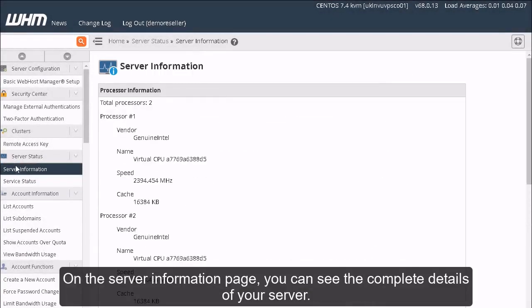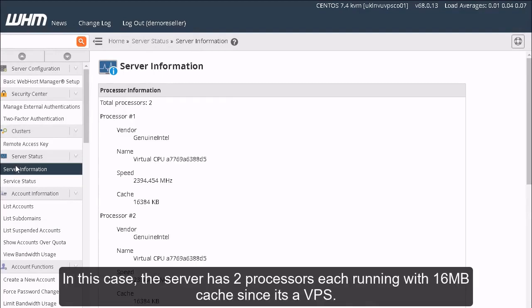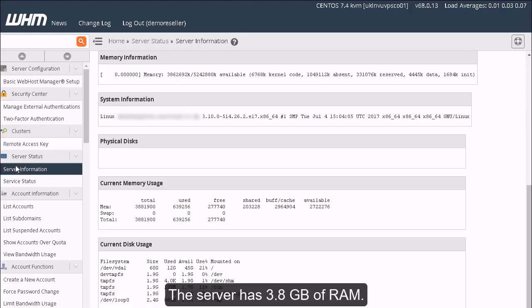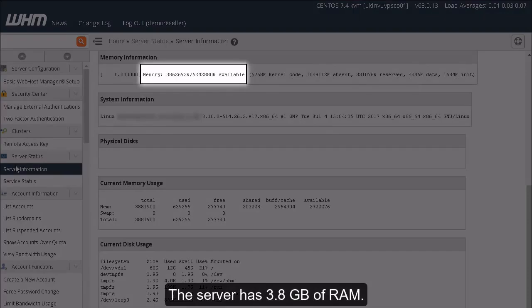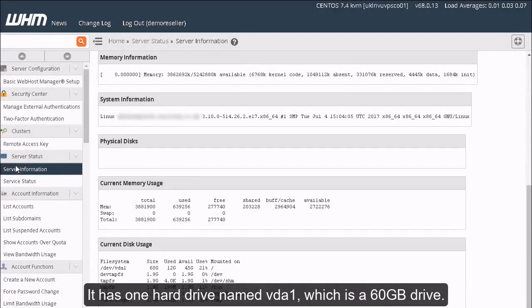On the Server Information page, you can see the complete details of your server. In this case, the server has two processors, each running with 16 megabytes cache since it's a VPS. The server has 3.8 gigabytes of RAM. It has one hard drive named VDA1, which is a 60 gigabyte drive.